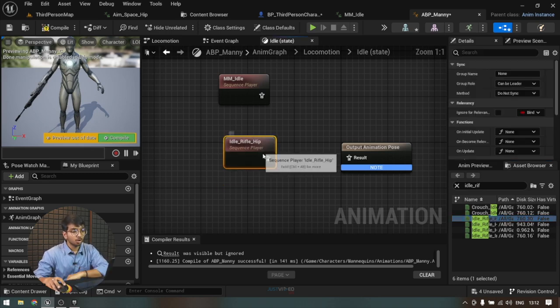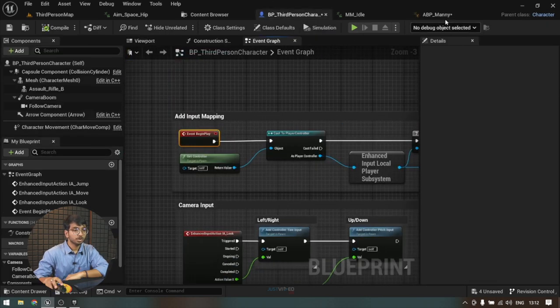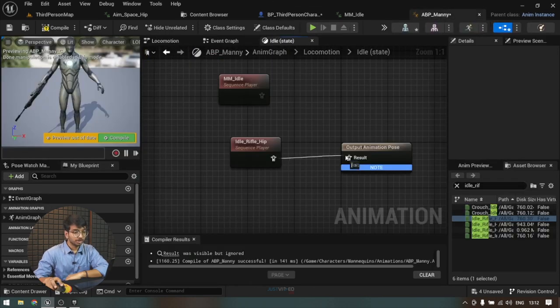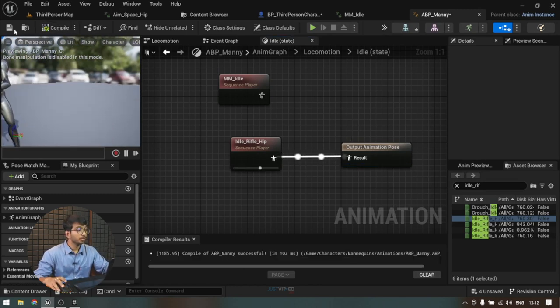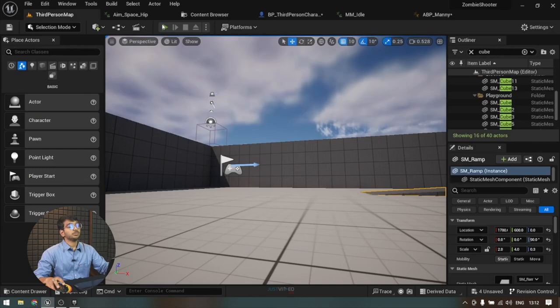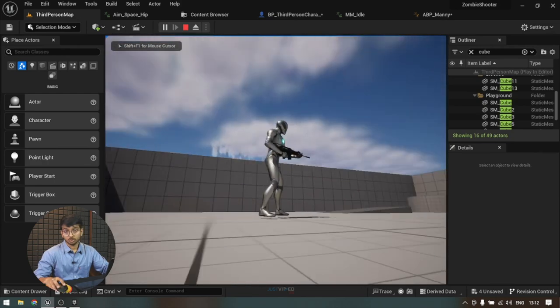Now this is the output pin, basically the execution pin that I showed you earlier. We'll connect it to the output animation pose. We'll compile this, and you can see our idle animation is changed. Now see, this looks good.